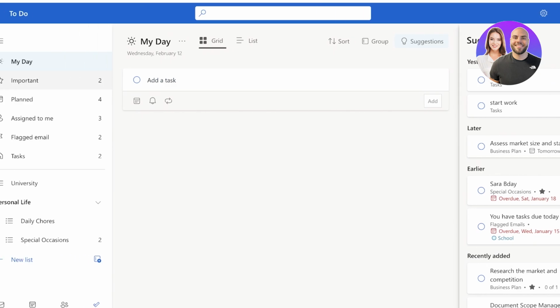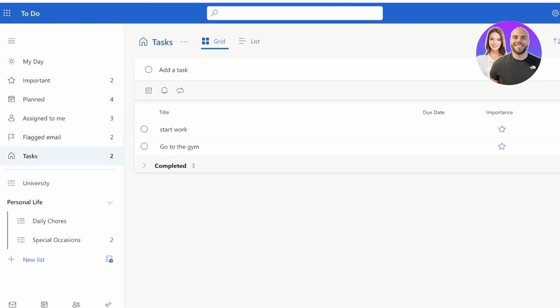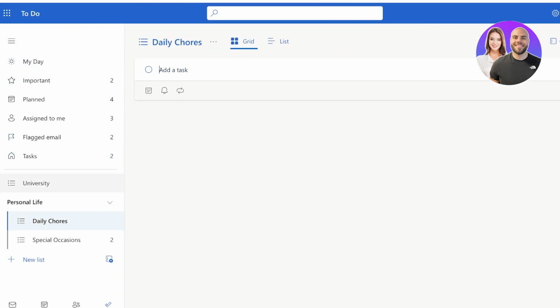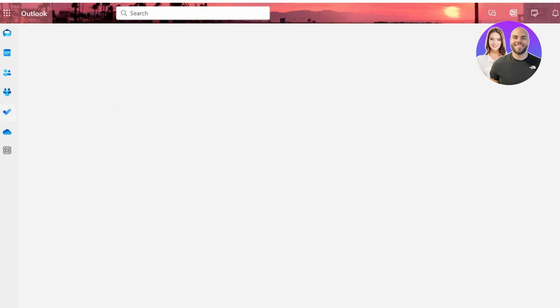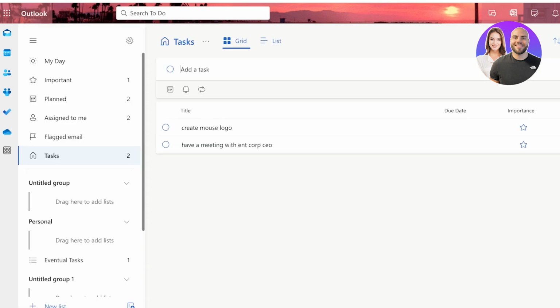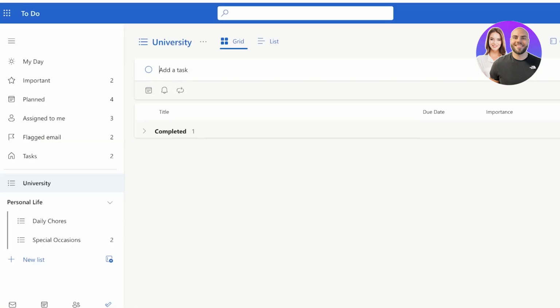So this is what To Do looks like, and it's more task focused, but you can build different lists, and you can also go into Outlook and directly create to-do items from your Outlook. So it really is an integrated tool into the 365 suite. So which one should you be using?